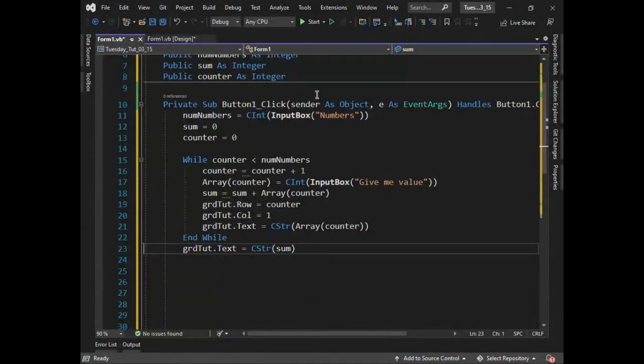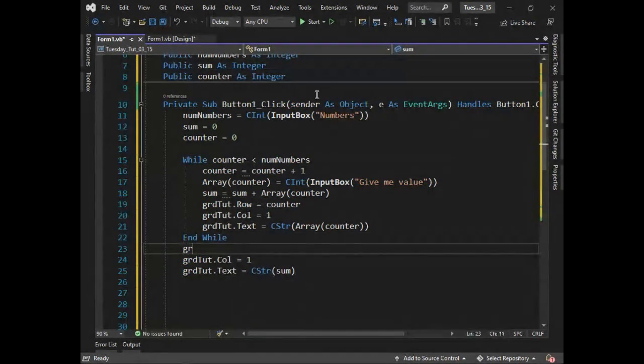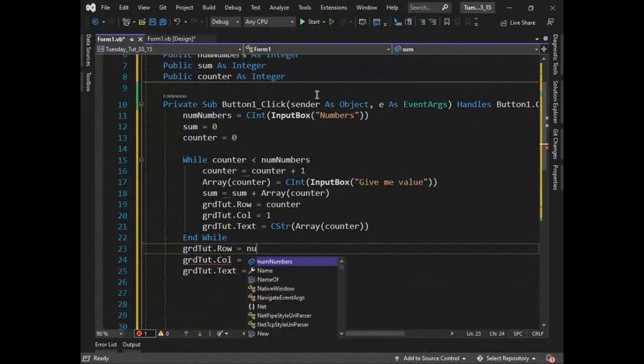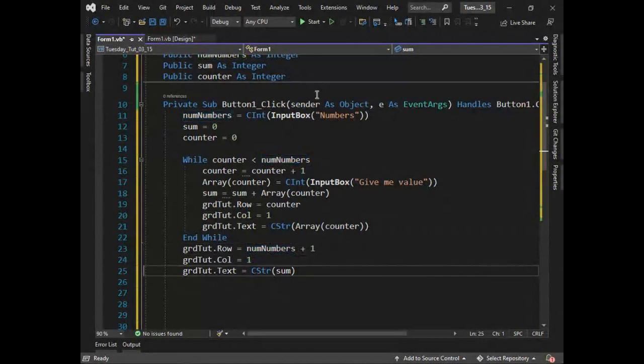We want to display the sum after it's done, but again we have to specify grid touch dot call is equal to 1. But which row? Grid touch dot row is equal to numbers, is it plus 1? Plus 1, yeah. Okay, so we've effectively done this.